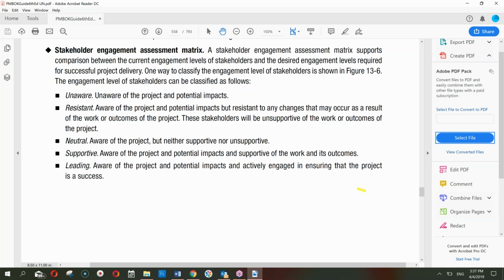Are they unaware? Are they resistant to the change? Are they neutral to the change? Are they supportive of the change? Are they in the lead role?